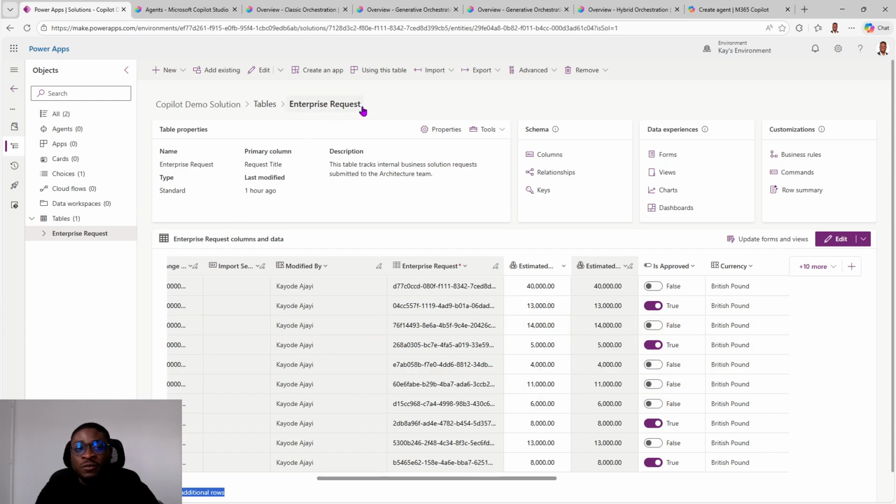So it's a table of enterprise requests. Basically this system is for people to make requests within an organization for solutions they want to create. So maybe to the IT team, for example, they can say, I want to create an app for onboarding staff, and they submit a request, and they can come back and check the status of their request.